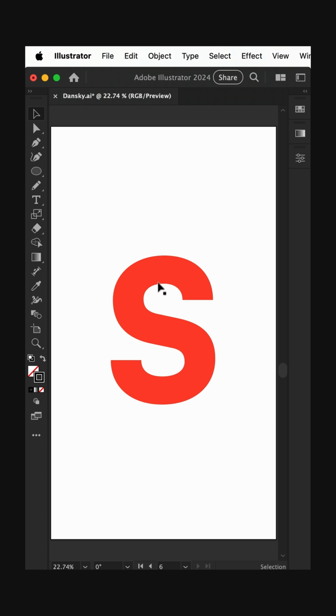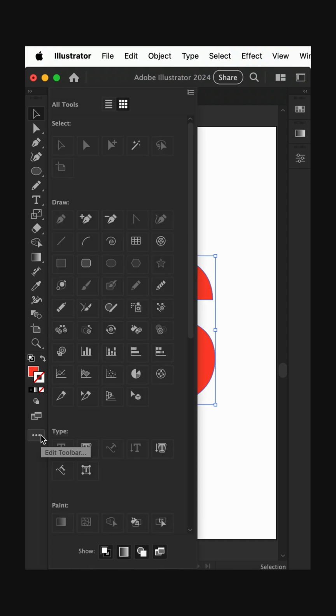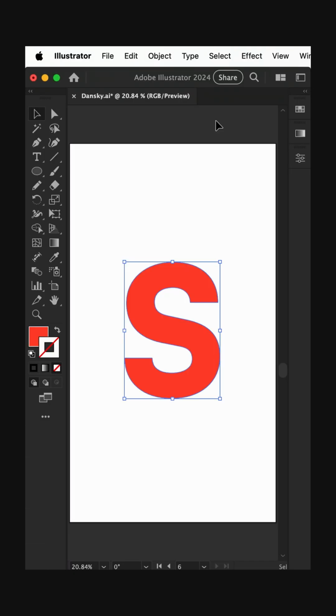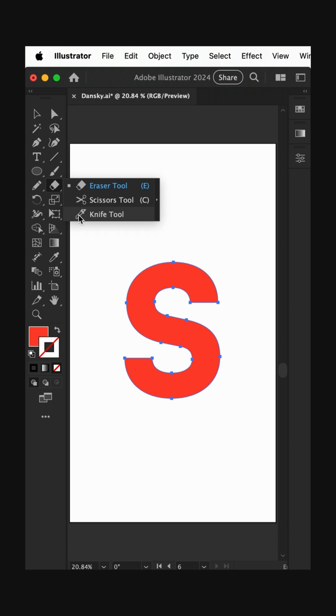To slice up text and objects in Illustrator, well, first make sure that it's a shape, and then click those three cheeky dots at the bottom of the toolbar, and then from the top right corner, enable the advanced tool set. Now, under the eraser tool, if we click and hold, we now have access to the knife tool. Oh, this is gonna be fun.